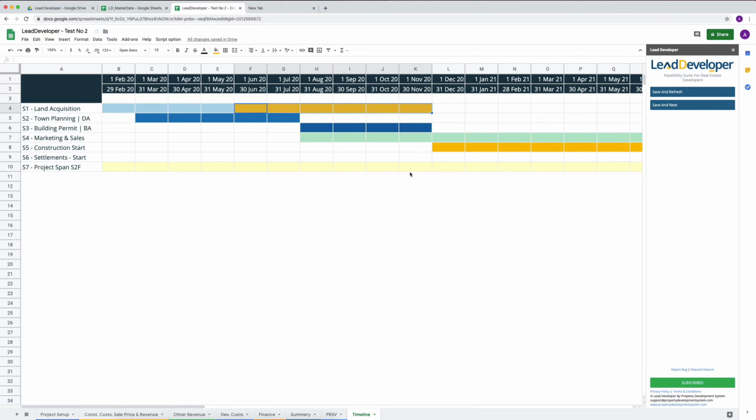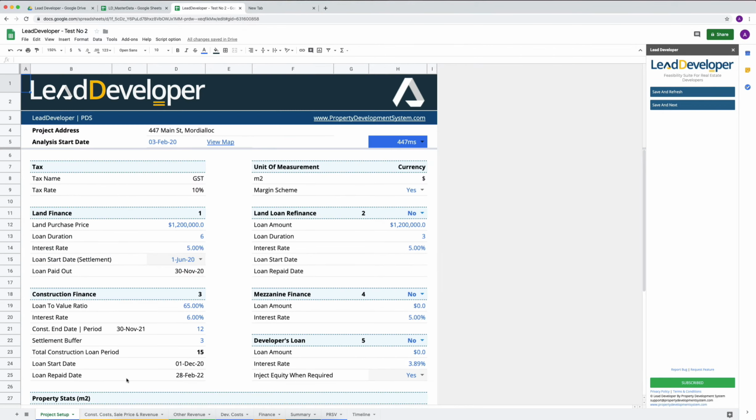Now this is important because these timelines and dates are also going to be used in our finance section, and that is why it is important to understand this. Where did I get this from? I basically got this from the start of the project. We had assumed that our loan for this would start on 1st of June and would be paid out after 6 months. The duration for the loan is going to be 6 months, because that is what we anticipate before we are ready for construction. And those dates are based on what we had assumed in our project setup.